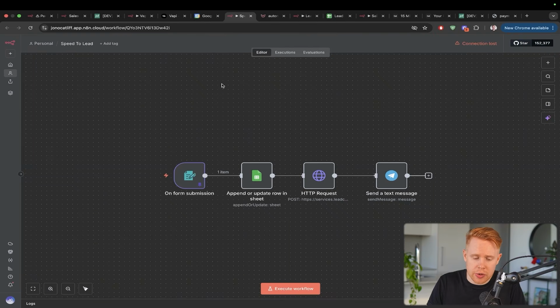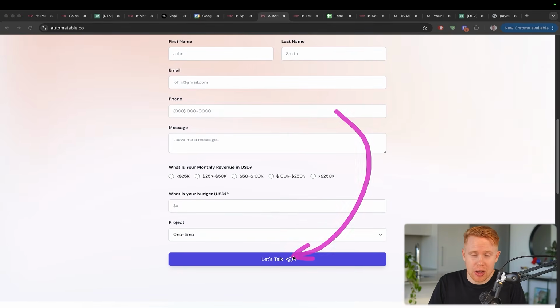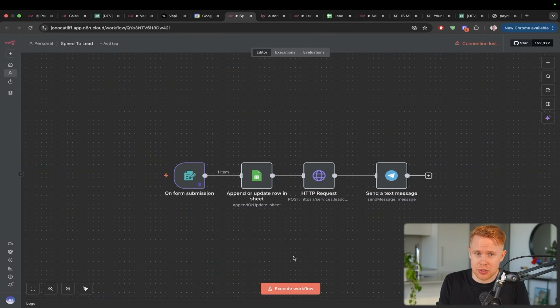Now, the next workflow that I want to talk about here is a speed to lead workflow. So imagine this: somebody is interested in your services and they fill out a form on your website inquiring about those services. What this workflow will do is it will automatically call that client in literally 15 seconds.